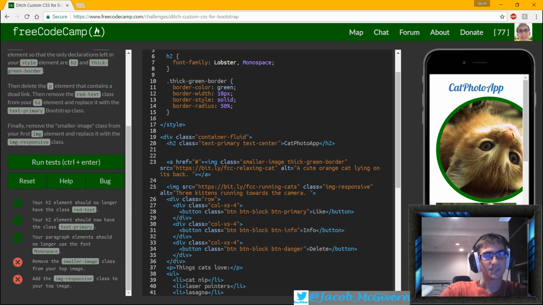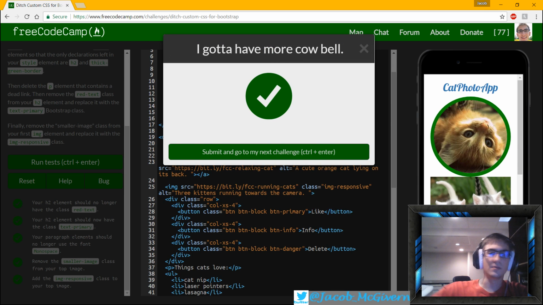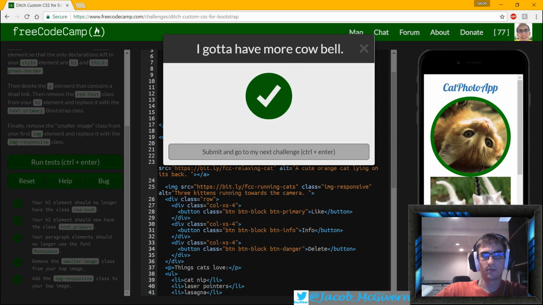Finally, remove the smaller image class from your first image. Okay, smaller image, that's right here. Image responsive. Ooh, so it went down. Okay.